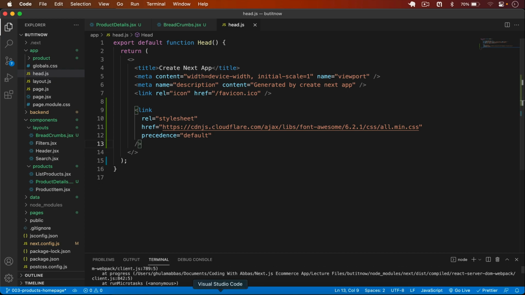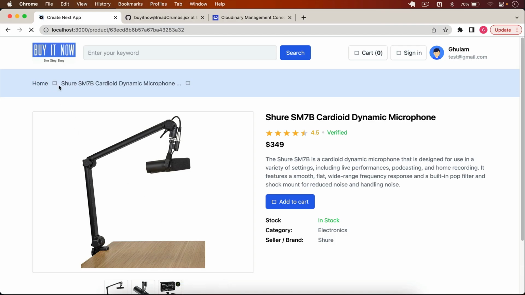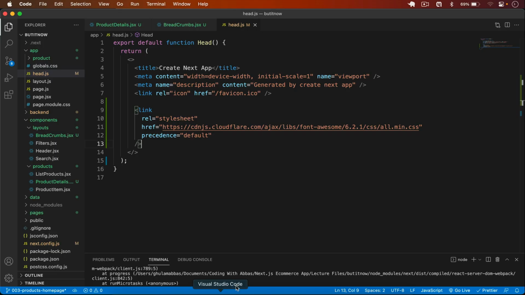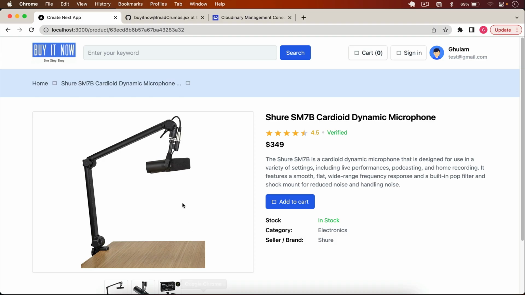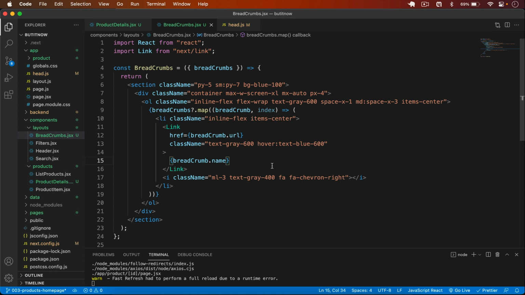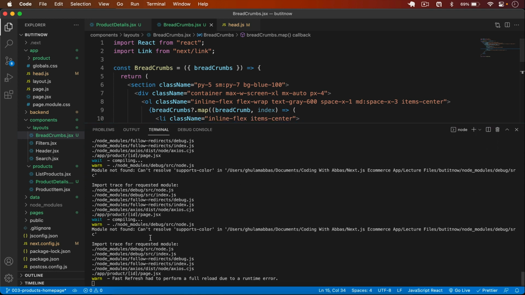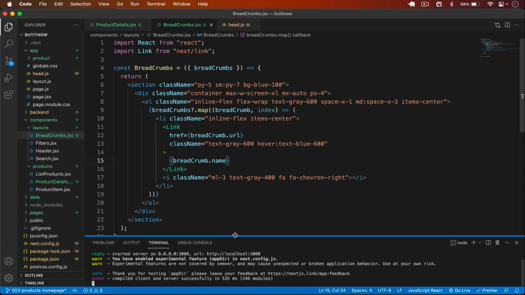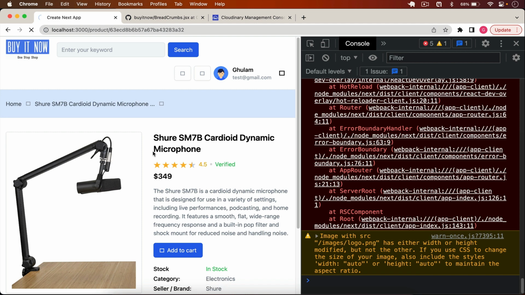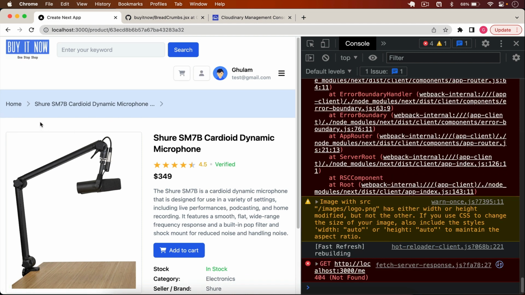Simply save this one, and now if I go back and reload this page, maybe I have to restart the server once. And now if I go back and reload the page, actually we have to install this sports color module. So I simply copy it from here, and I type npm i sport-color --save, and let's install this package. And now if I restart my server and go back and reload this page, you can see that here we get the arrows.